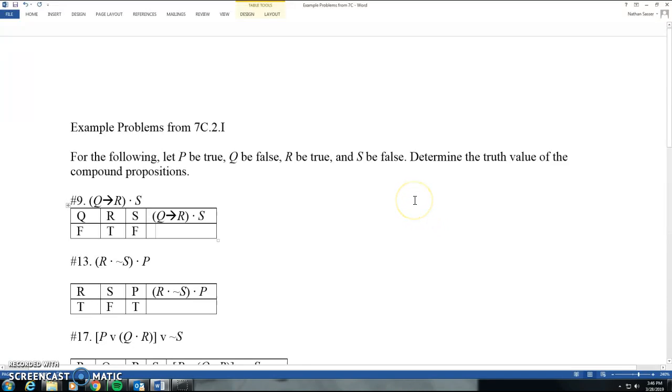Okay, I want to work through a few examples from 7C, Part 2, Roman numeral 1. In these problems, we're given the truth values of the different variables, and we're asked to determine the truth value of the compound propositions. Forgive me if it's a little bit awkward here to work them out in the Word document, but that's the best I can think of.